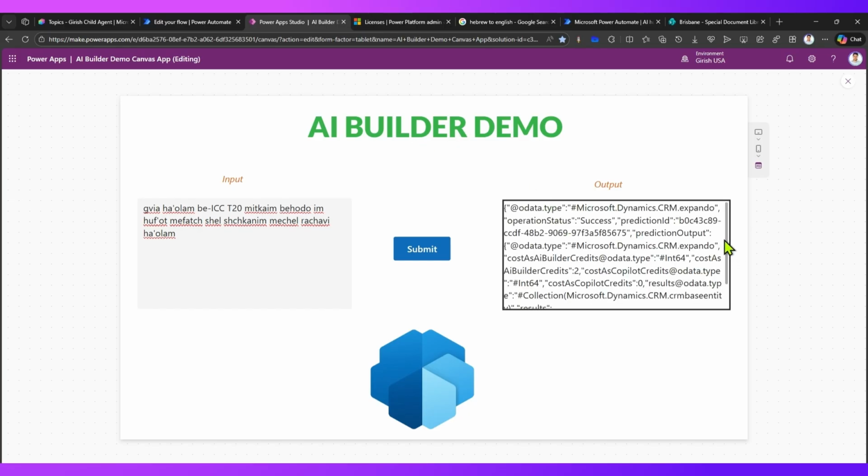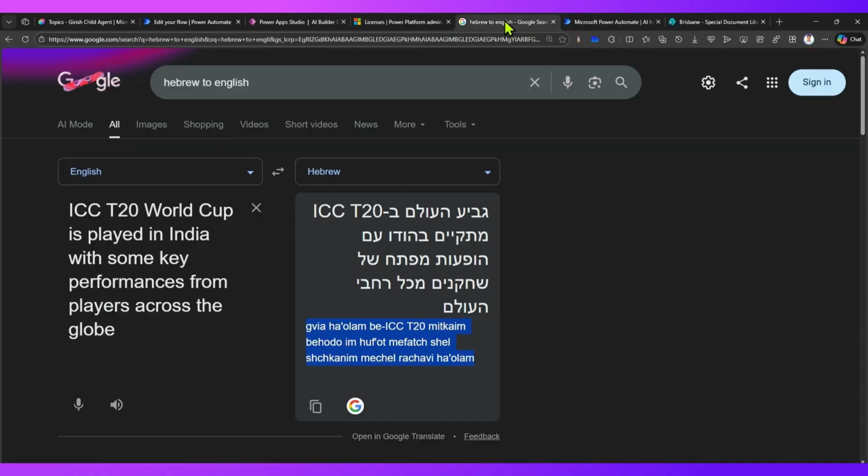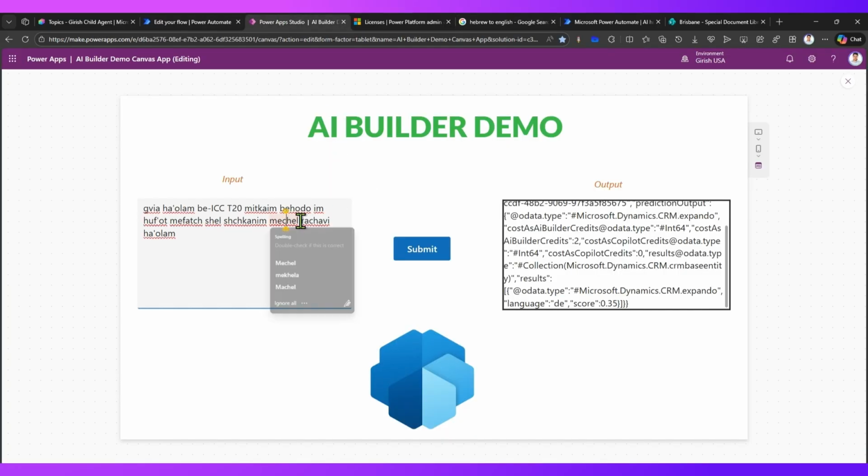Now it has given me the output over here. As you see, it has given me the output as DE, and that is not correct. Let me go ahead and copy this text now. So maybe I'll just copy this particular part and paste it over here. And it has identified properly that this language is Hebrew and the score is 1.0.